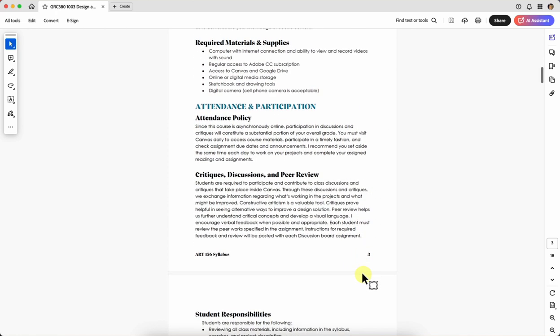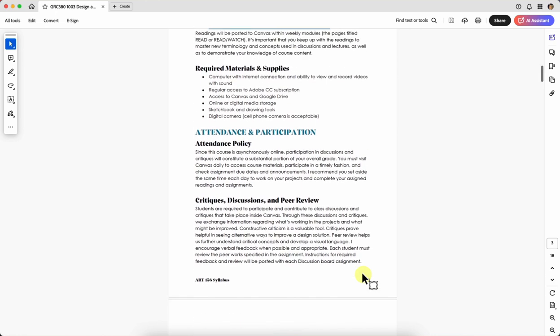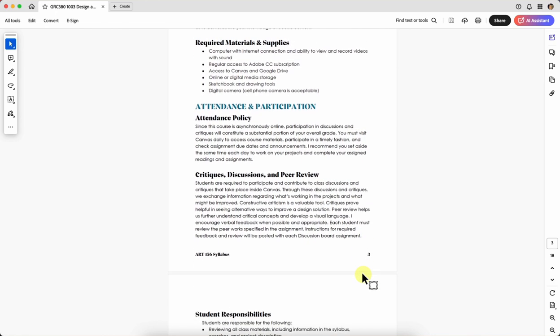Then for your required materials and supplies, you're going to need a computer with internet connection and the ability to view and record videos with sound, regular access to the Adobe Creative Cloud subscription, access to Canvas and Google Drive, online or digital media storage, sketchbook, and drawing tools, and a digital camera. You can use your cell phone. That's totally cool.